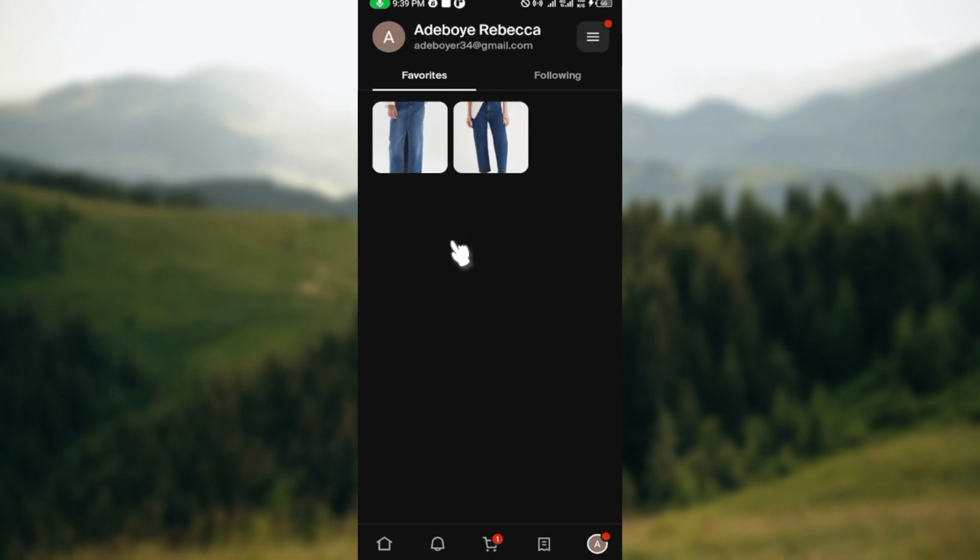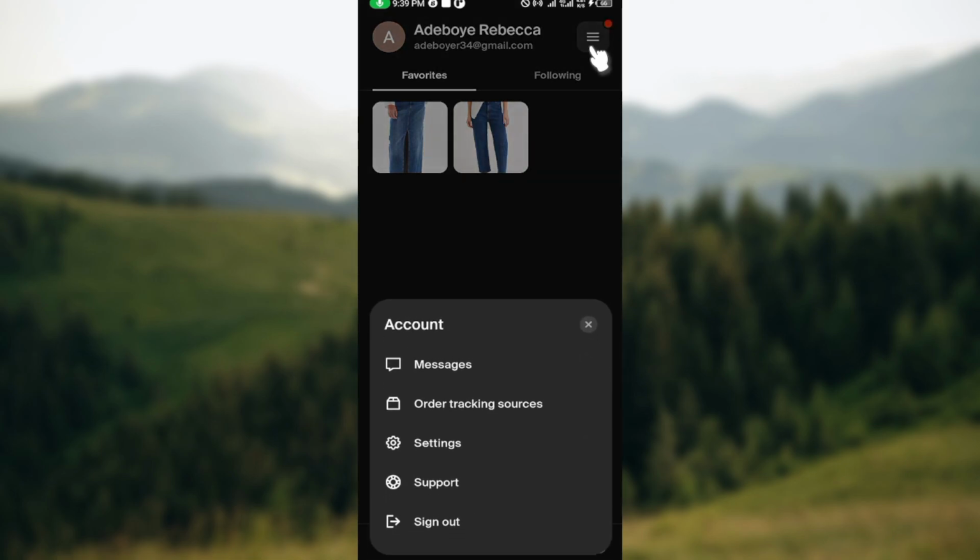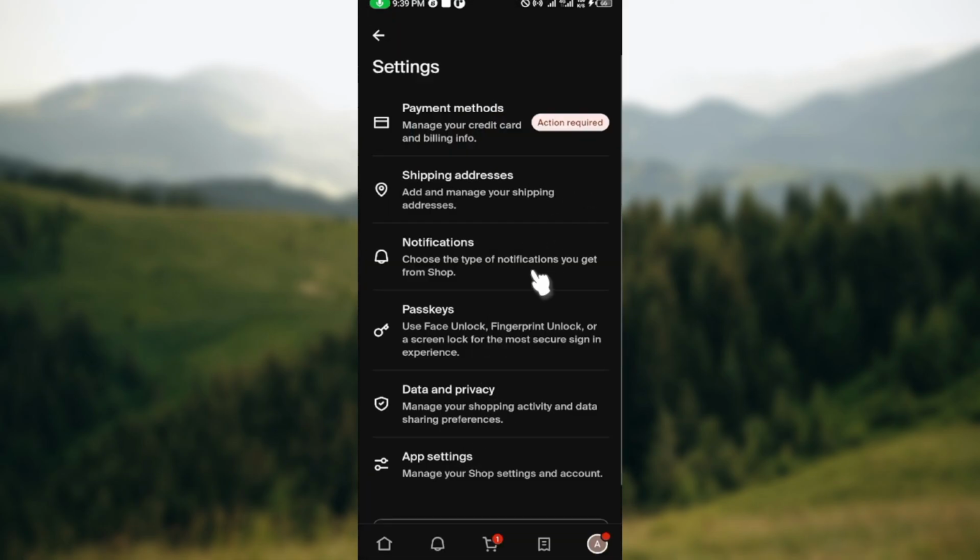So once you're on this page, the next thing to do is to go to the top right corner and click on the three horizontal lines that you can see there. After clicking on that, in the options displayed, ensure you click on settings. So after clicking on settings, you'll be brought to the settings page.